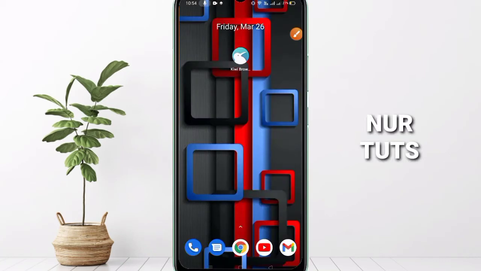Hello friends, I'm back with another video, and today I'm going to share with you how you can add Google Chrome extensions on your Android device.